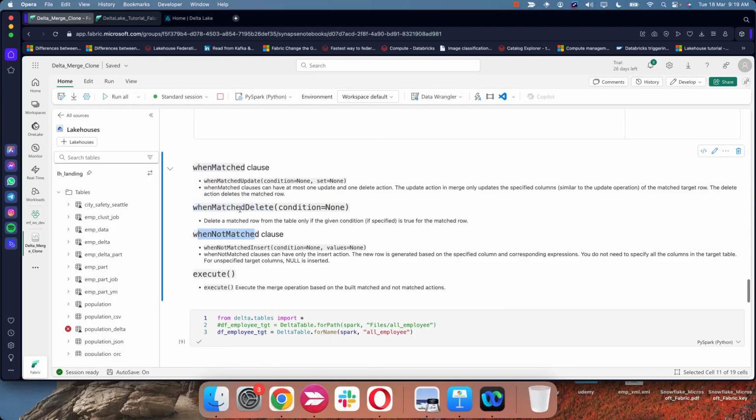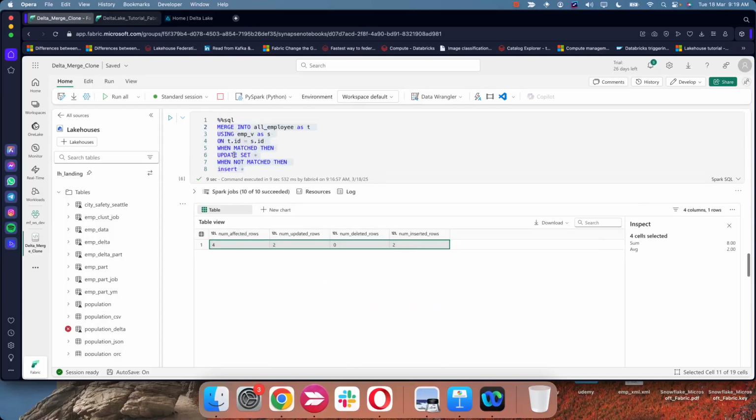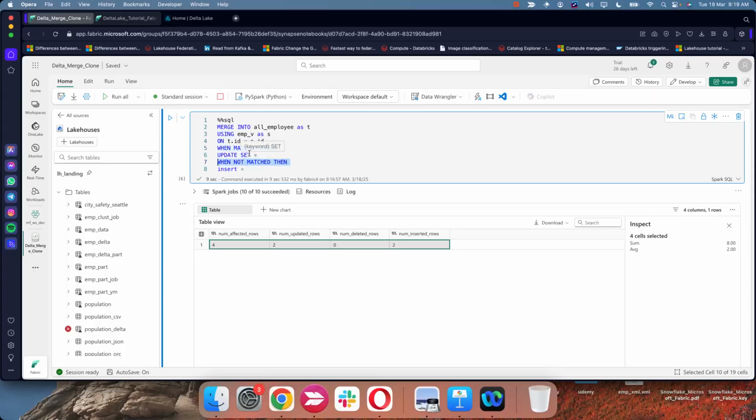Like here in SQL, we have spaces: when space matched space then. Similarly, when space not space matched. And SQL is not case sensitive. These are reserved keywords. You can write in any case, but it is better to write all the reserved keywords in uppercase. Merge into, using, on, when matched, update, set, not matched, insert. These are reserved keywords.